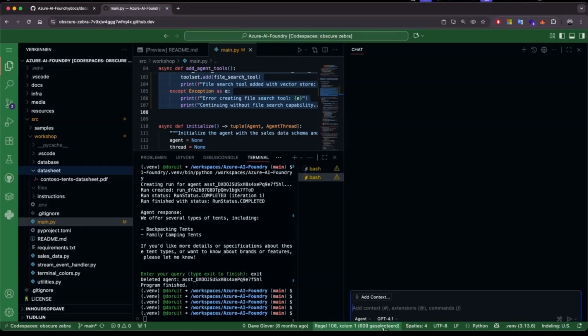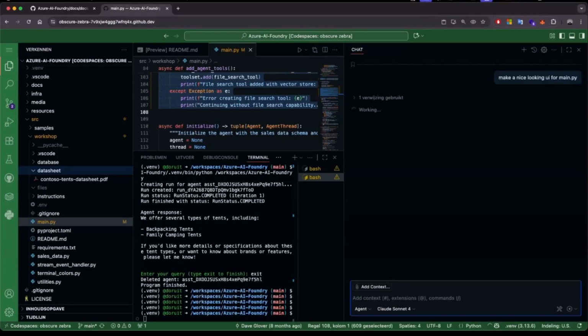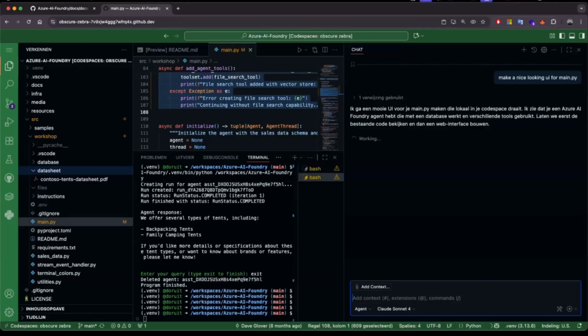If I ask the question here, I need to enable agent mode. And for this reason, I typically want to go for Claude Sonnet because it's very good in generating code and making all the changes. Make a nice looking UI for main.py. Enter. It won't succeed at once most times. But in many cases, with some iterations, feeding the errors back to the Copilot, it will make nice shiny UIs and it will also tell you how to run it.